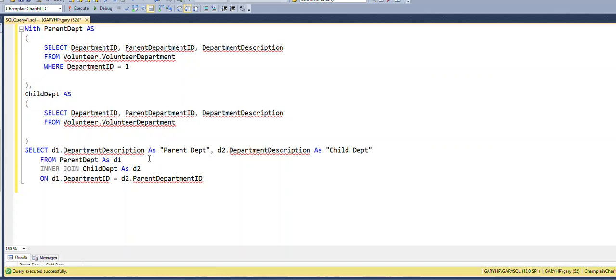So in other words, we're making the query join so that the department ID is the same as the parent department ID. In this case, we seeded it as 1. And so every child that has a parent department of ID 1 will be returned in this query. So we go ahead and execute it.